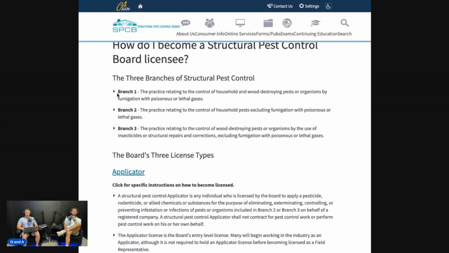So the practice relating to the control of household and wood destroying pests or organisms by fumigation with poisonous or lethal gases. Branch 1 is a whole separate category. WDO is branch 3. Branch 1 allows you to fumigate for those pests. So you can fumigate for wood destroying organisms with a branch 1. I know it gets confusing, but you technically are not a termite.